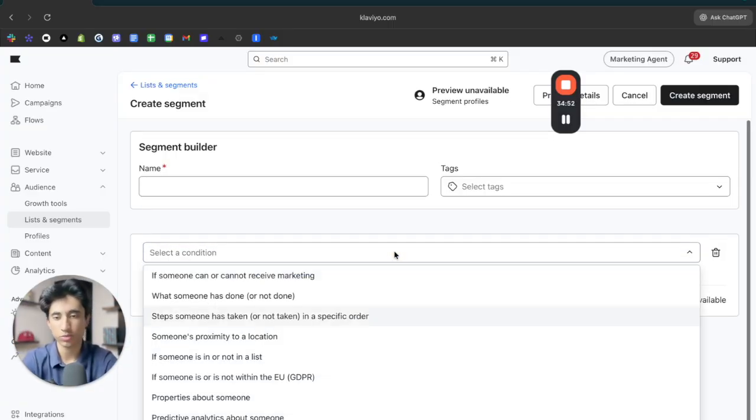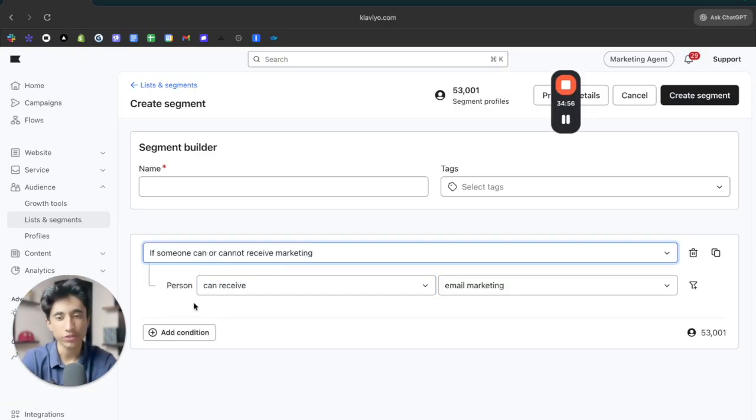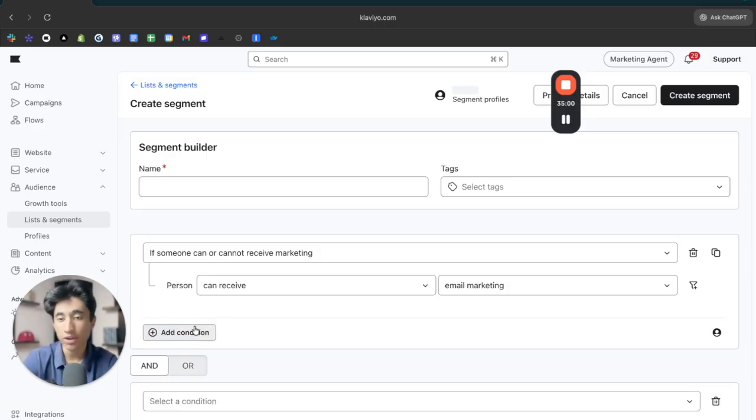All you got to do is subscribe to email marketing. So whether someone can or cannot receive email marketing, that's usually the very first filter. We have 53,000. Add condition, it's either an and or an or. So and is like, not only are they subscribed to email marketing, but they're also XYZ. Or is like anybody who has received email marketing, or maybe suppressed as well.